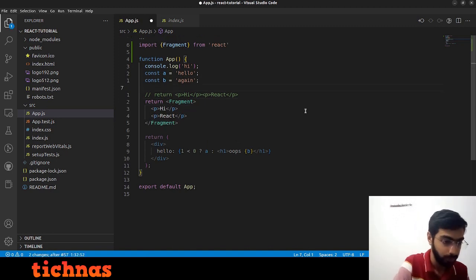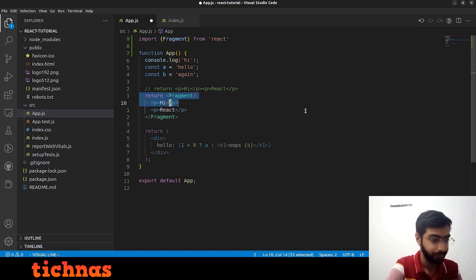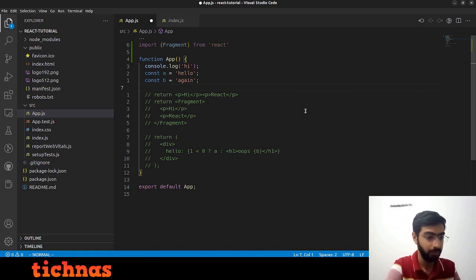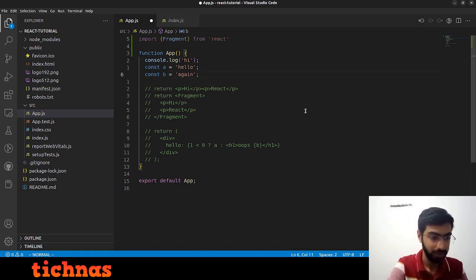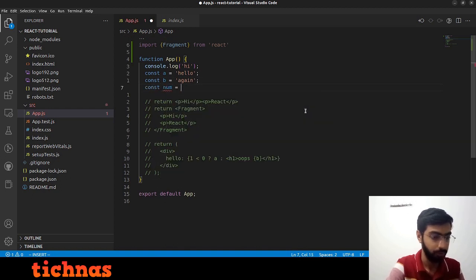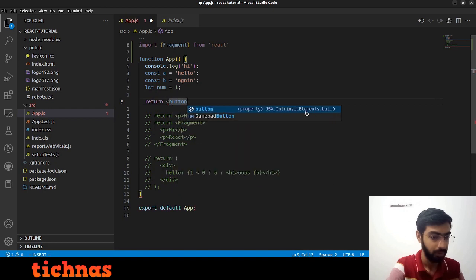Cool. Okay, now let's actually remove this and discuss a little bit about states. What is state, why you need it, and so on. So let's say you create a variable here, const num equal to 1. Let's declare it with let so that we can change it, and you return a button, increment num, and we also need to show num.